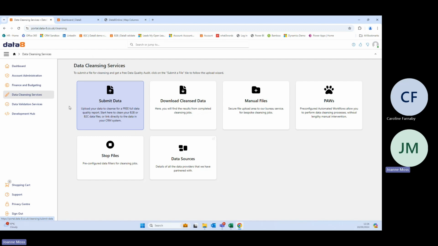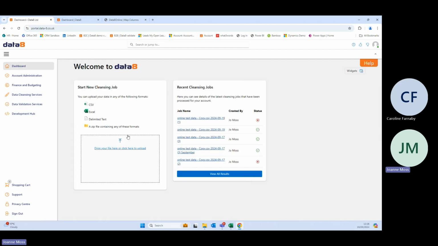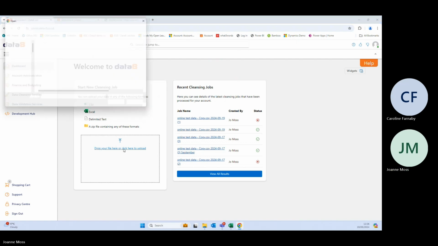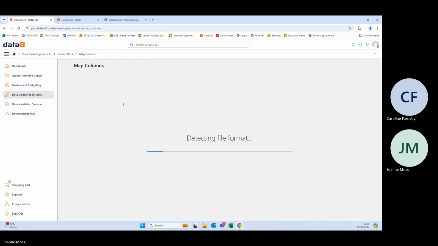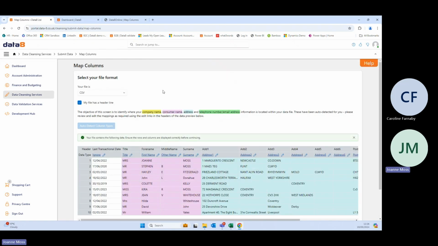Alternatively, from the dashboard, you can simply click on Start New Cleansing Job, and you've got the option here to drag a file or click to upload. So I'm going to click Upload a File, and it will take me straight to the Map Columns page.